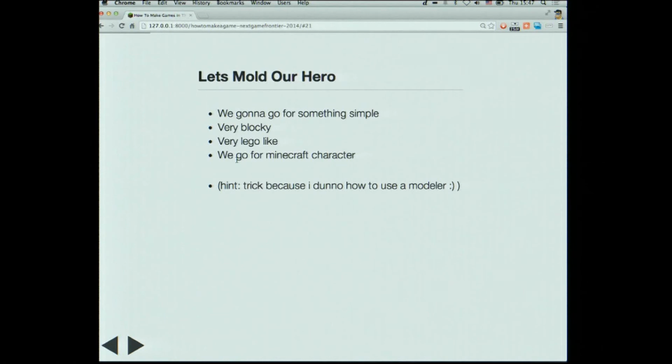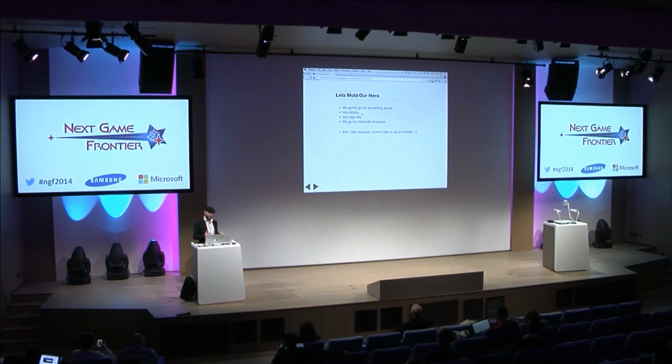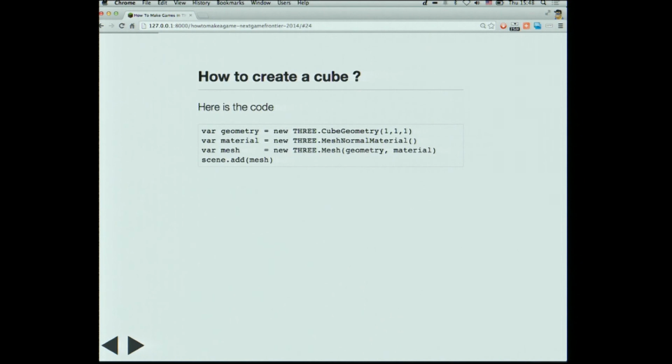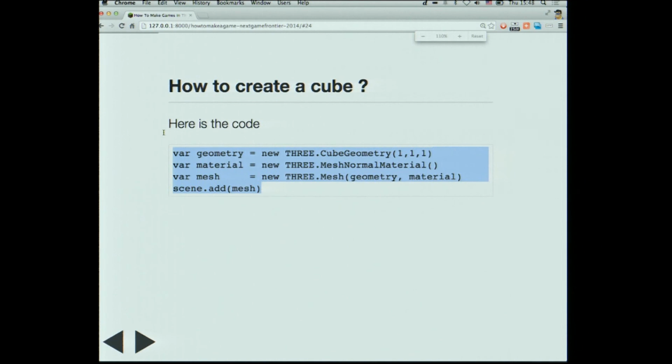So to mold our hero, what are we going to do? We're going to go for something simple because we have little time, and something very blocky, very Lego-like. We're going to go for Minecraft characters. Minecraft characters are very easy to do in my case, and it's very important because I don't know how to use a modeler. And Minecraft characters, you don't need that. You know very well JavaScript, that's good enough. So first, let's start with a cube. This is a cube. Nothing too impressive, right? Let me see if I can even increase the size of the font. This is creating a cube in Three.js.